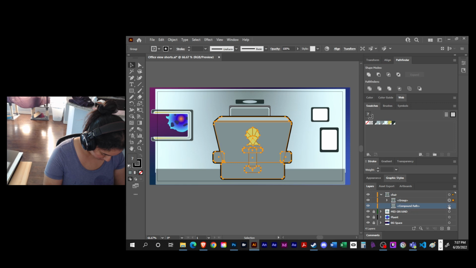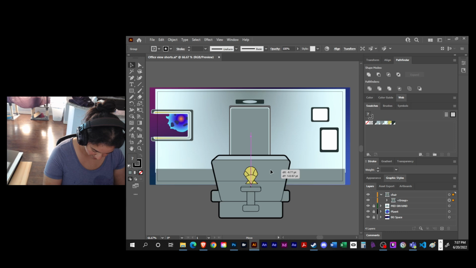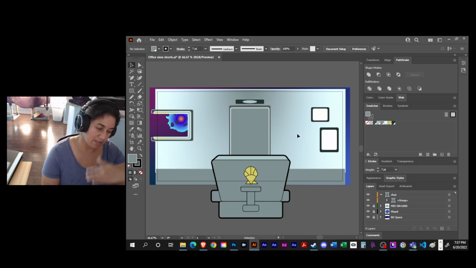And then when I select both of these, this is now part of a group. And then when I move it in the scene, it's going to look like this. So we have the chair in the foreground, and then we got the midground, and then we have the background. Okay, so yes.